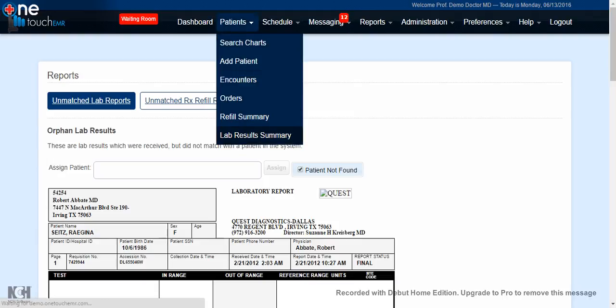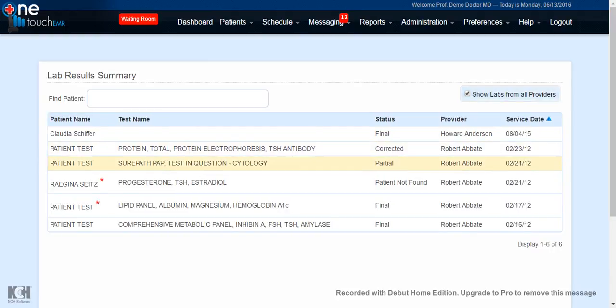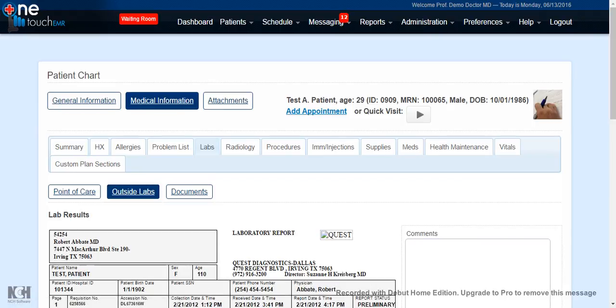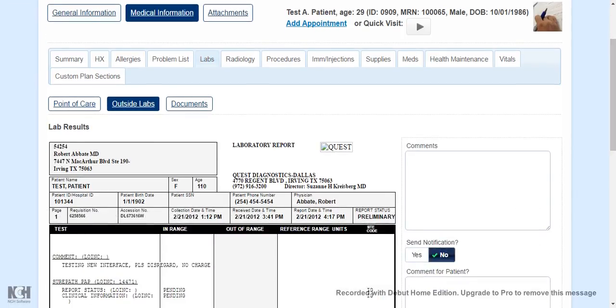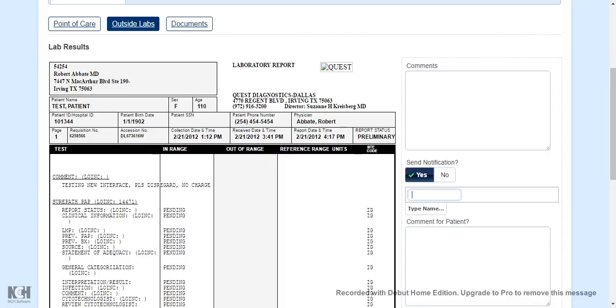Going back to the lab results summary, and clicking on a lab result that has been associated with the patient chart, it will open the results within the patient chart under the medical information section and in the labs tab. This will be categorized as an outside lab, in which you'll be able to view the lab result, make any internal comments here, and send a notification by clicking yes on send notification and typing in the user's name you'd like to send a notification to.